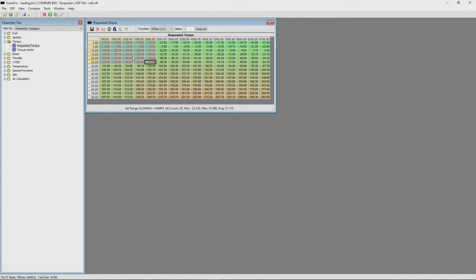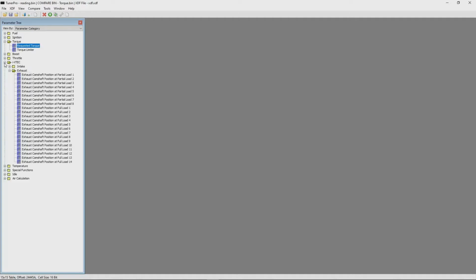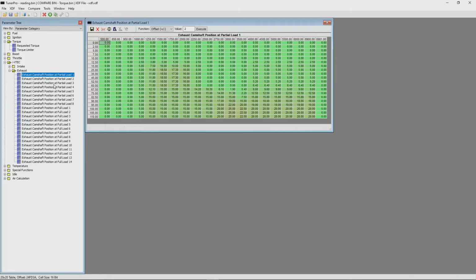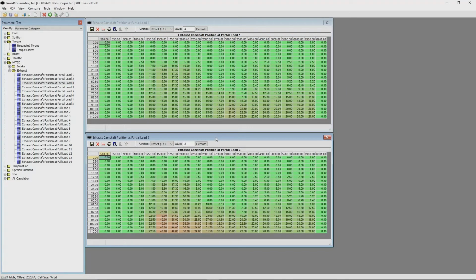Or you can also make use of the table functions in the table editor toolbox to modify the selected range. Table data can also be copied to and pasted from the Windows clipboard. Let's make an example. Here we have two maps related to exhaust camshaft position at partial load, number 1 and number 3. Now, what we would like to do is to copy and paste the first one to the second one.